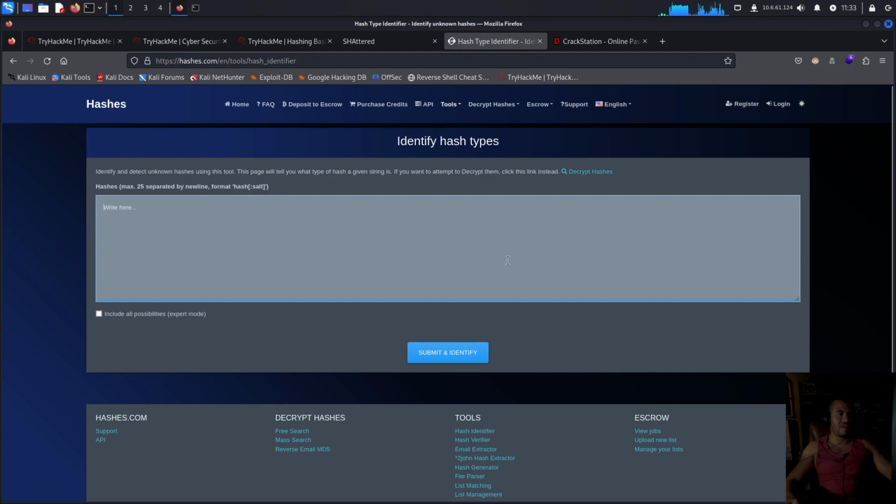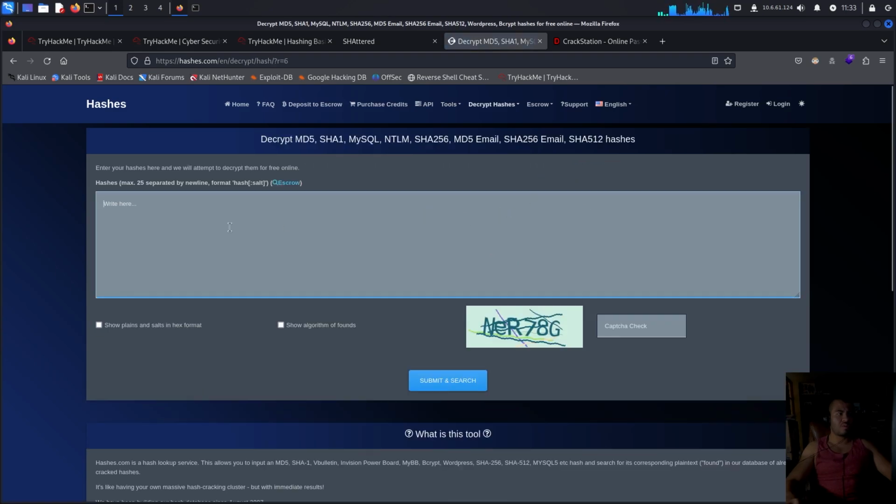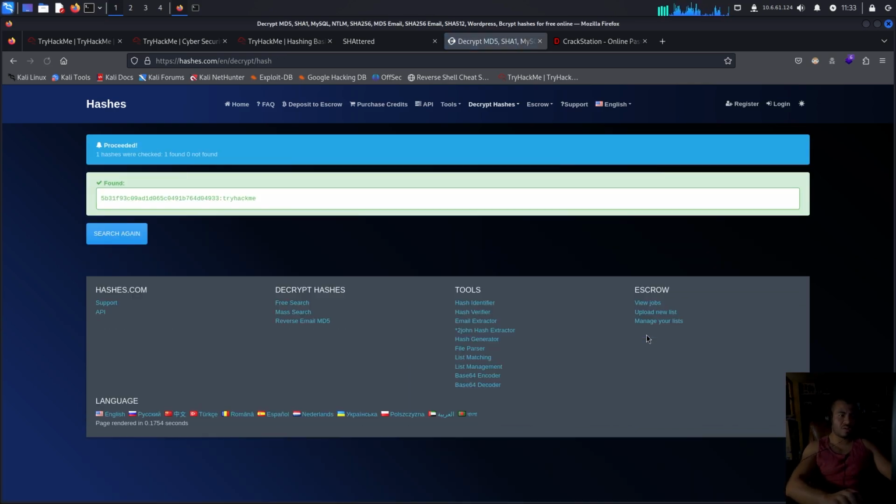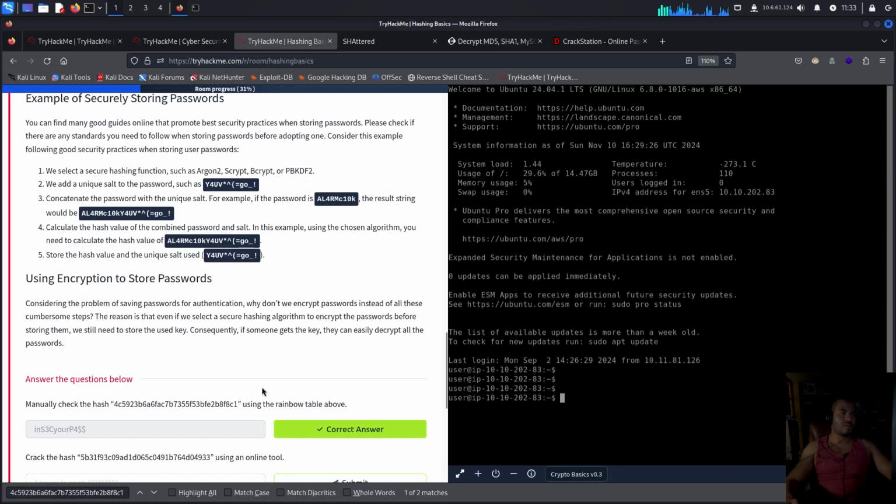This page will tell you what type of hash was given the string. If you want to attempt to decrypt them, click this link instead. Yeah, that's what I want. Okay. Oh, found. Let's try hack me.